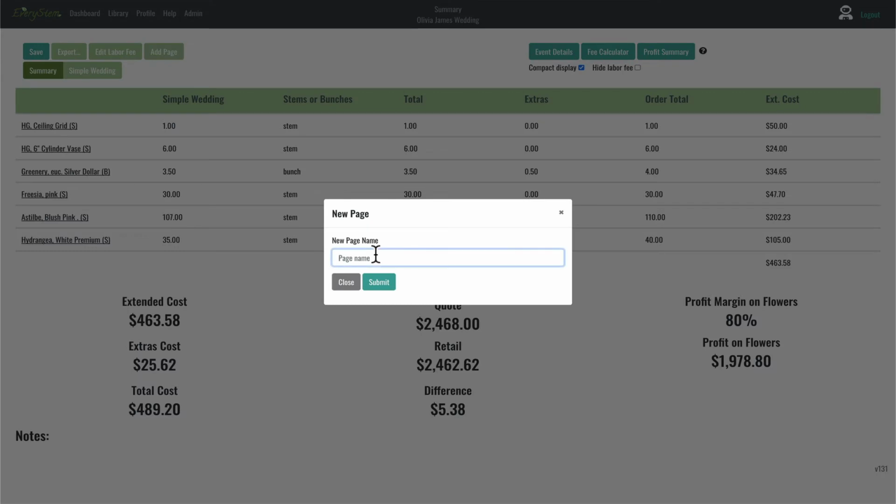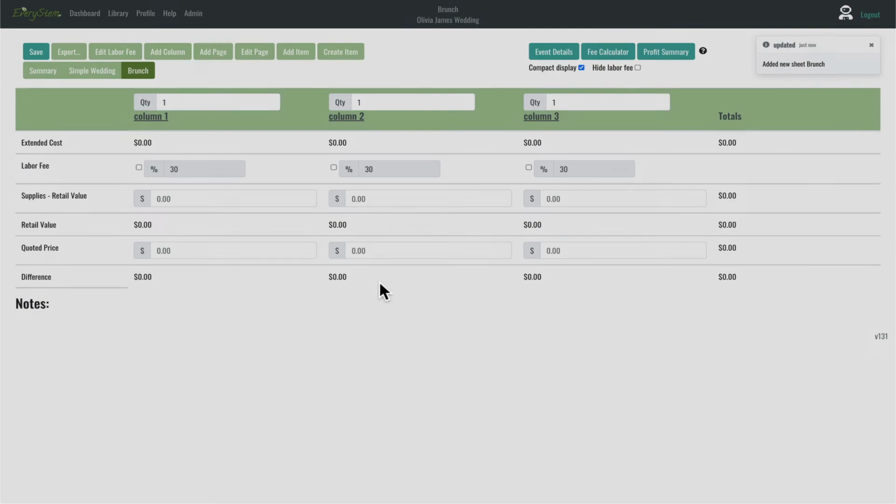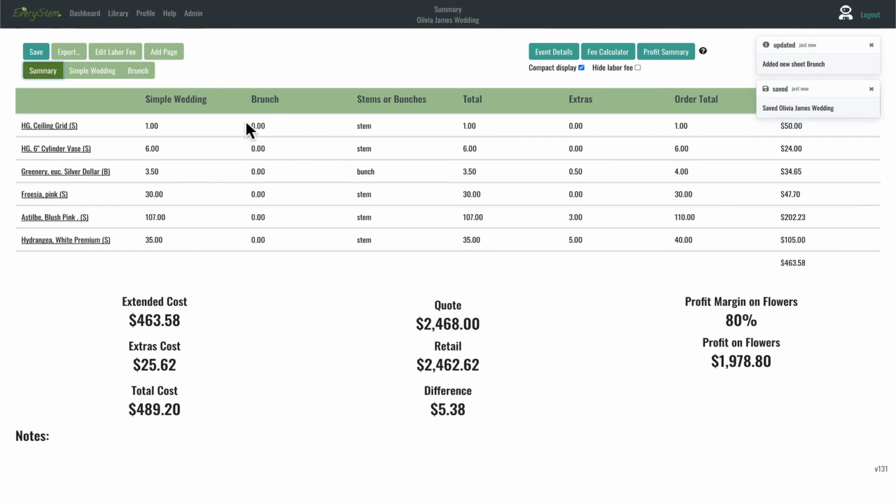Say they wanted a brunch after. We could add the brunch page, and now you're going to see over here that we have brunch, but it's 0 because we don't have any flowers in there yet. We haven't created any recipes yet. But it will take all the pages, total up the number of flowers that you're using in every recipe on each page, and give you the total.